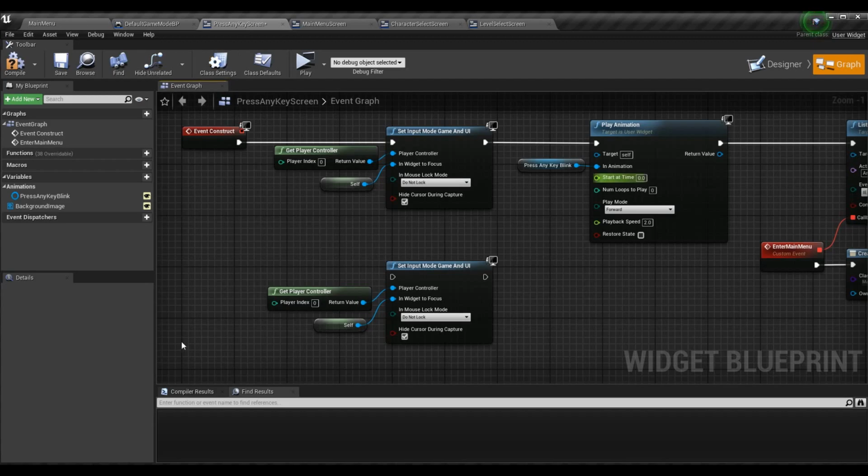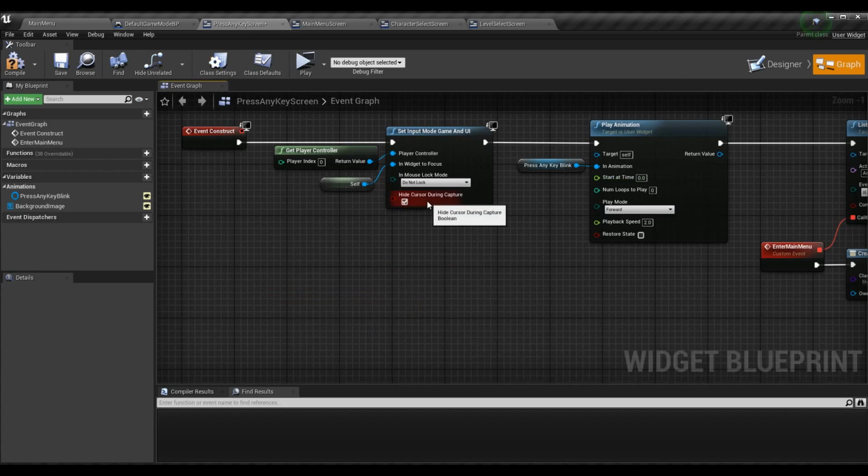Okay, and then you just drag your white line through like usual, and you're good to go. The rest of the stuff is fine. Hide during capture means when you click on the viewport with your mouse, it will be invisible. It will be essentially hidden to the user, so they can't see their cursor.